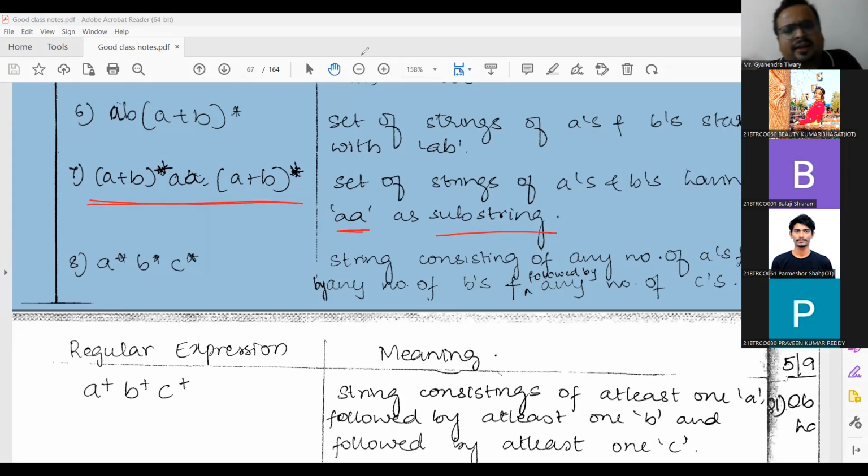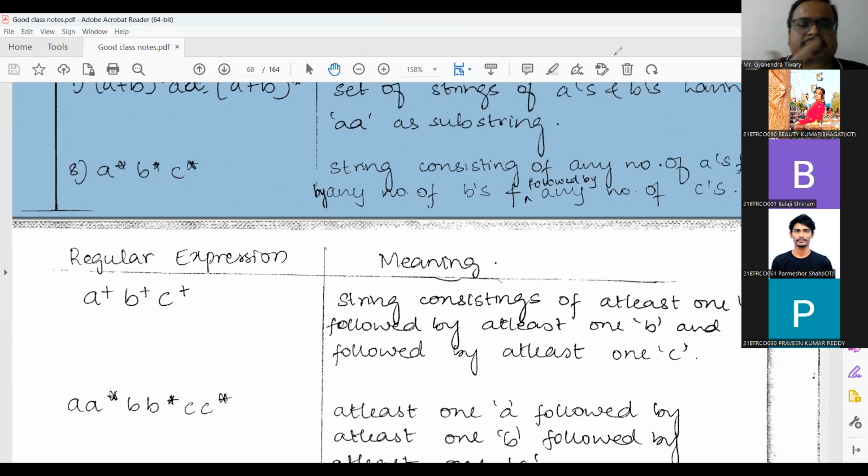So now I think you are getting the idea of what a regular expression is. Regular expressions are nothing but a representation of regular languages. We represent regular languages with the help of these operators. Similarly, A closure, B closure, C closure, what does it mean? It means a string consisting of any number of A's, followed by any number of B's, followed by any number of C's.